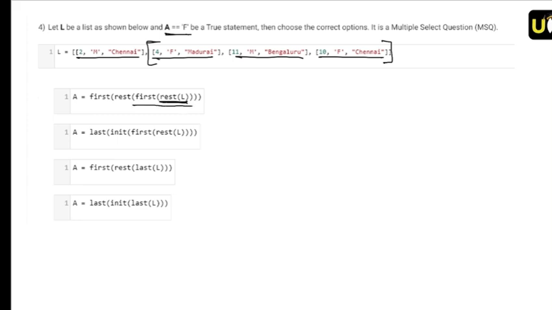Now we are checking the first element of the rest of L, that is the first element of this new list. So the first element is this particular list. So we are iterating over this particular list now. Then we have to check the rest of this particular list. So the rest of this list is F comma Madurai. So only this part. And then we have to check the first of this list again. So the first of this list is just F. And we have to check if A is equal to F. So this is returning F. So this statement is correct.